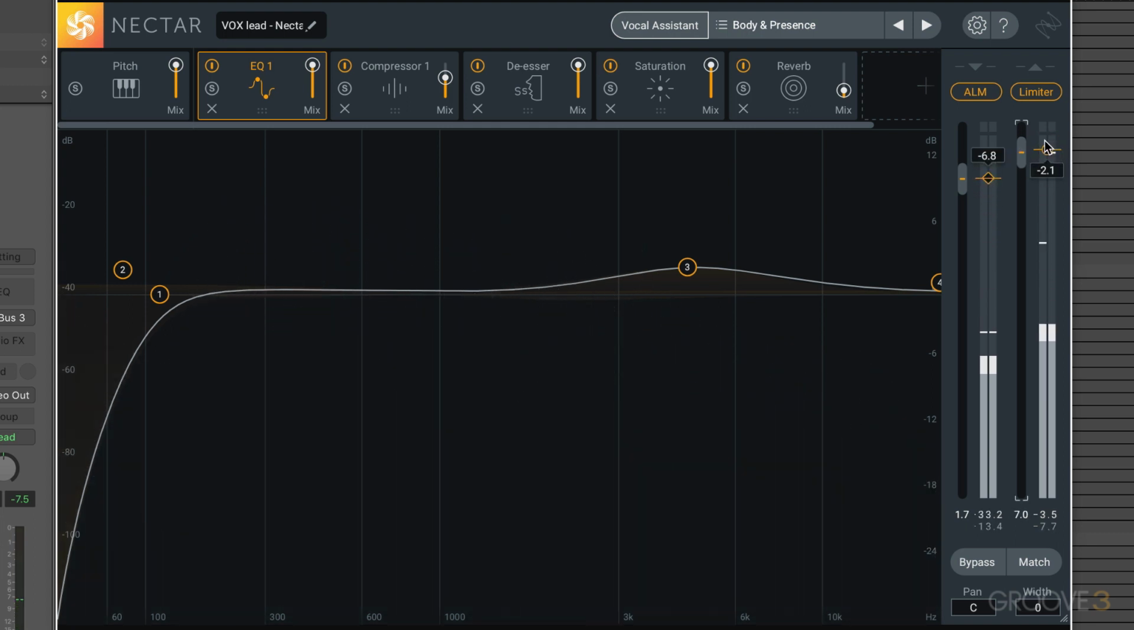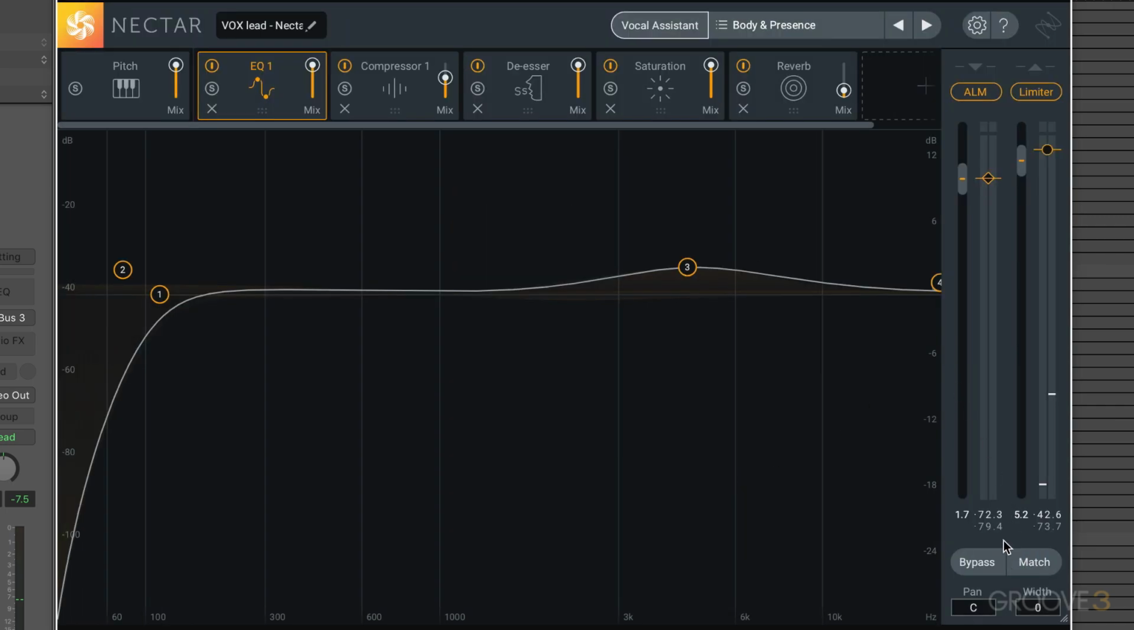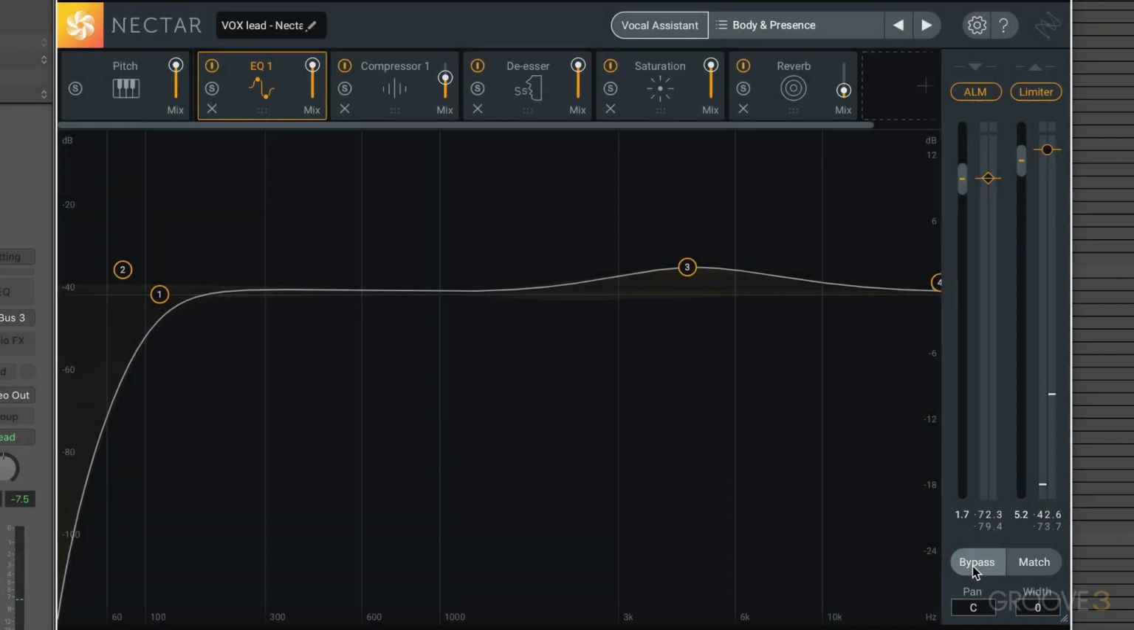So we see the colored area there showing the amount of gain reduction that's happening. And you can see help tags as I move over all the controls. And I think I'm going to turn those off so that they don't get in the way throughout the videos. I'm going to turn off show tooltips. Now we have a really great bypass and match function here. So bypass, as you'd expect, it acts as a global bypass.